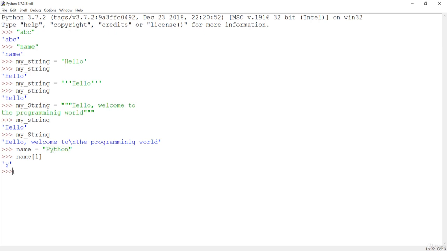So if I say name and 5, you are going to get the n. But you can also do it another way, that is the negative indexing, which is -1. So -1 is at n, so n is at index -1 and 5. If I hit enter, you are going to get n.